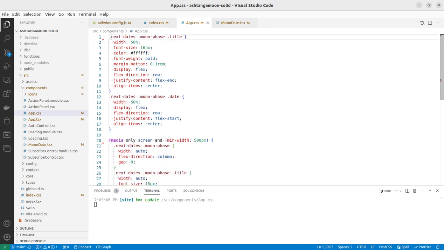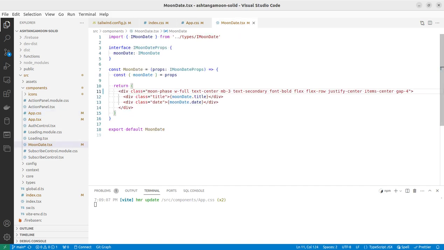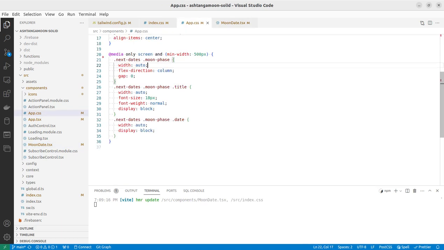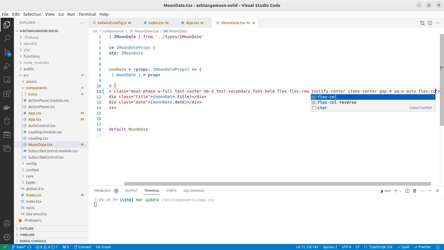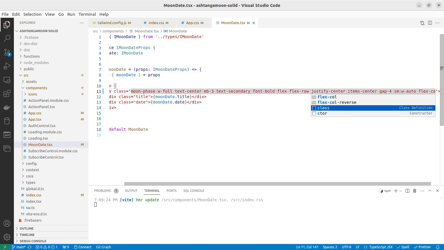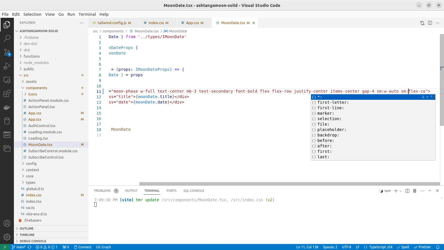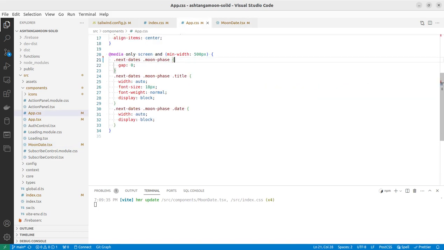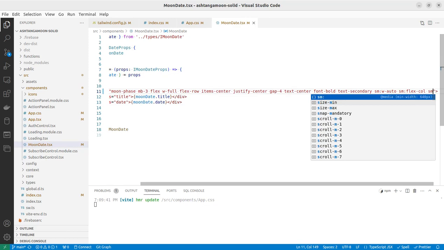Let's see what we have for the desktop for moon phase. We have width of auto. So sm:w-auto. Can remove from here. Flex direction column, flex-col. I need to set it with the SM modifier, and it's gonna be col. Yeah, sm:flex-col, can remove, and gap just 0 for the desktops. sm:gap-0.